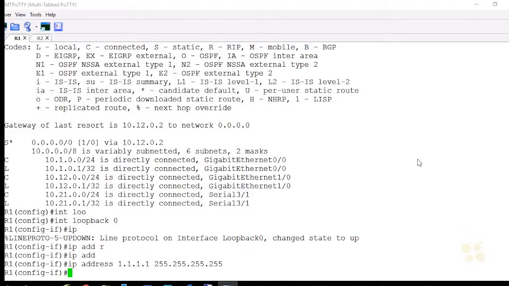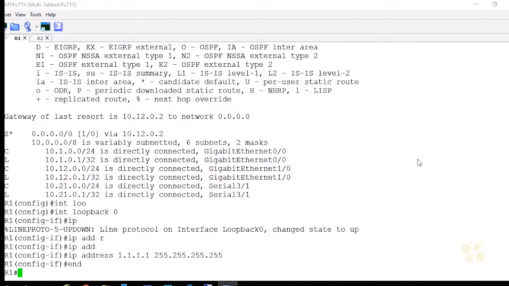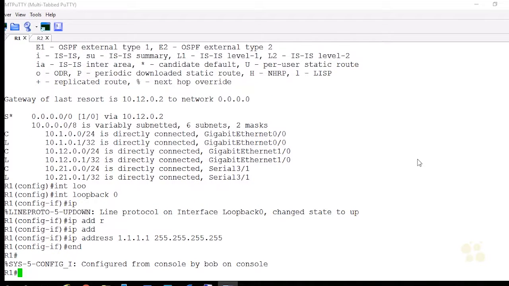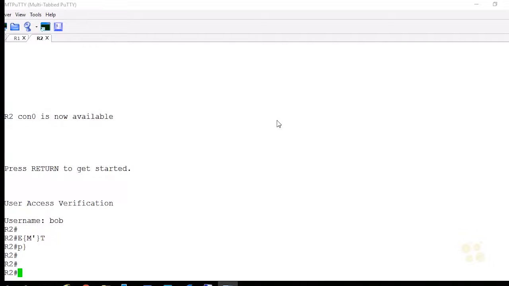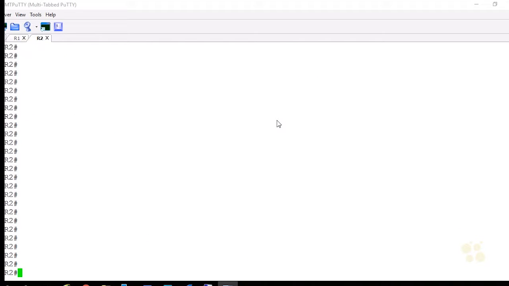Boom, that is done. And that's our configuration tasks for R1. Next, let's go to R2. So we'll swap over to R2, clear off the screen a little bit, and let's get into configuration mode. The first task says create a static network route to 10.1.0.0/24 using a next hop of 10.12.0.1, which is R1's gigabit Ethernet address.